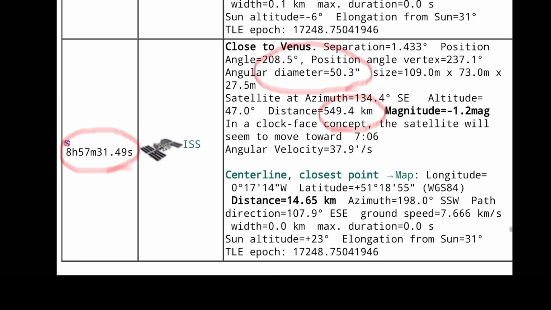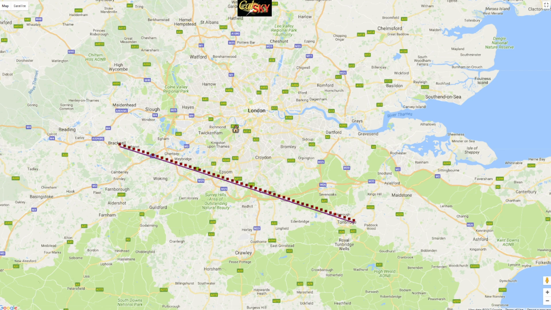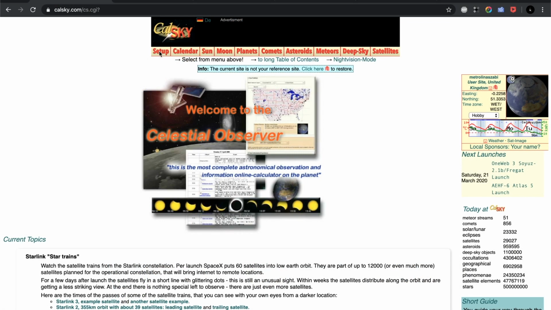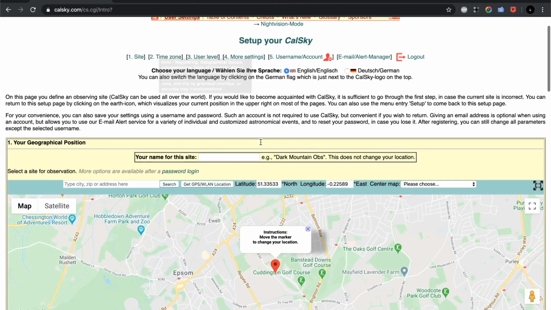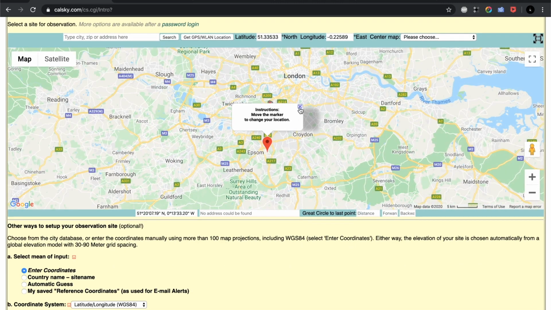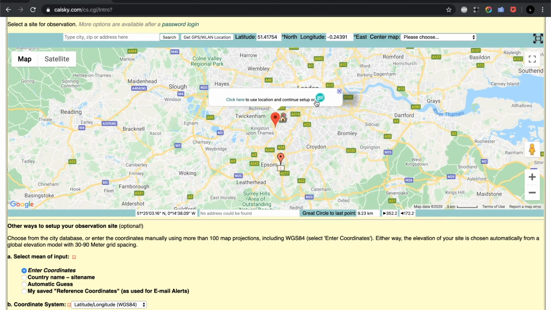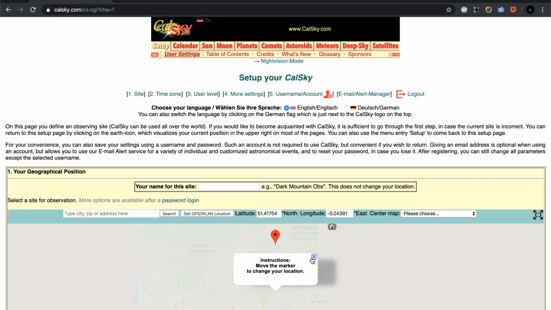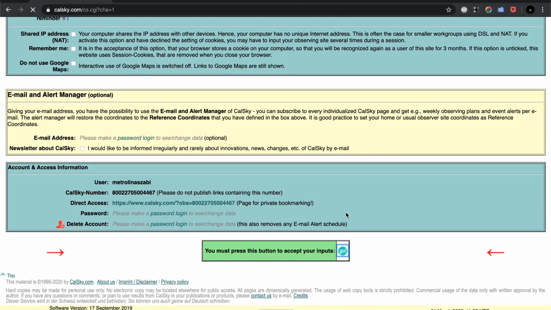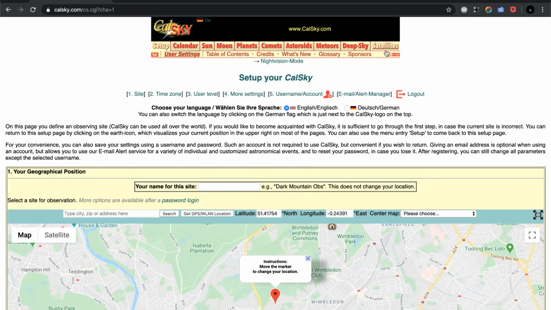You could see the details of these passes, and in this video I will explain how to find information about these passes. Just head to CalSky, and first of all, with the setup option, set your own location. Once you've done that, you can see what exactly is happening in your area. You always have to press the location button and the go button to accept your location. Once you've done that, you can check out exactly what kind of predictions are happening in your area.